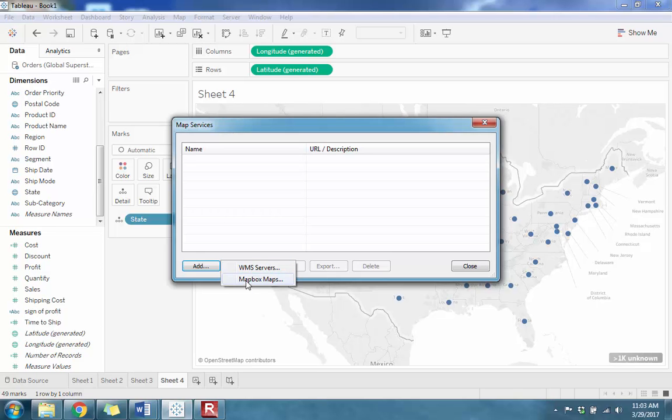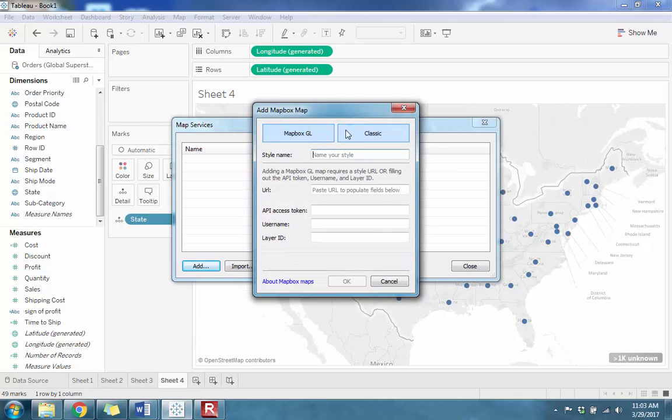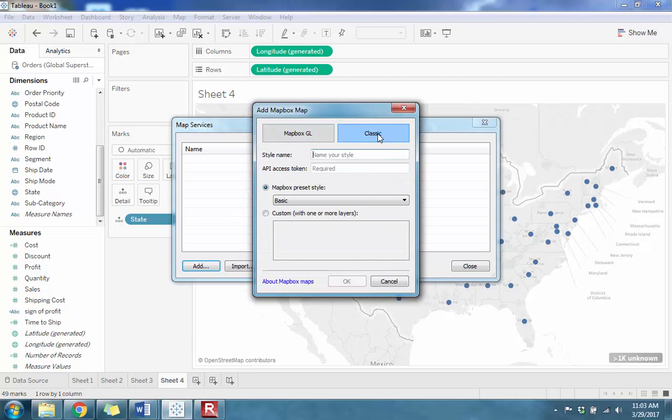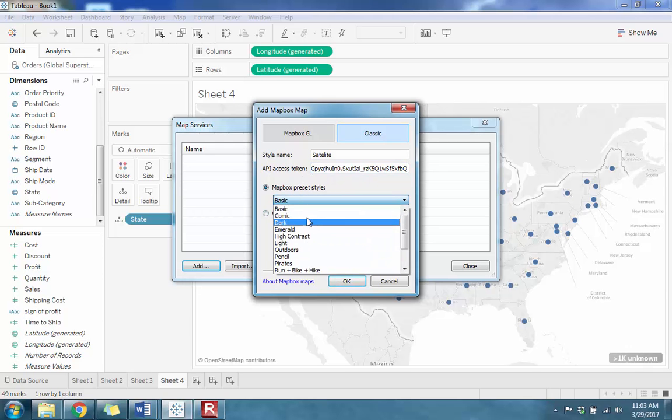But in this case we are using Mapbox maps, and I am using classic, so I need to click on classic, and you can give it a name here, satellite. I'm going to call it that, and then paste the API token there, and then I will select what I really want to show. You can experiment with each one of those, but in this case, let's say I'm interested in street or satellite, or street and satellite. Either one would work, so let me select satellite and click OK.